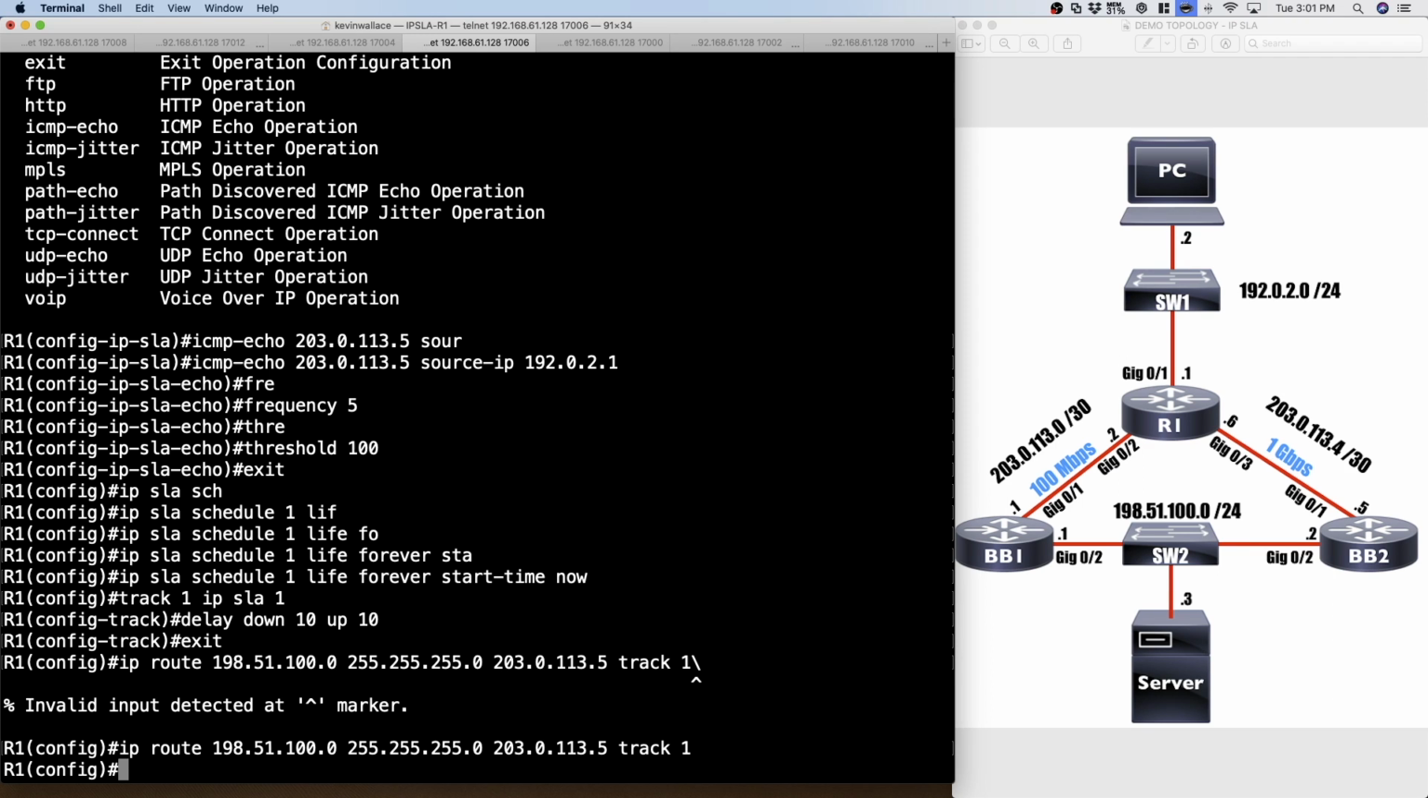In other words, it's only going to kick in if that static route going to BB2 goes down because I've got too much delay. So I'm going to create a second static route and I'm going to give it a higher administrative distance. To do that, I'll say IP route 198.51.100.0, 24-bit subnet mask. I want your next hop to be 203.0.113.2. That's BB1. And here I'm going to give the number 2.